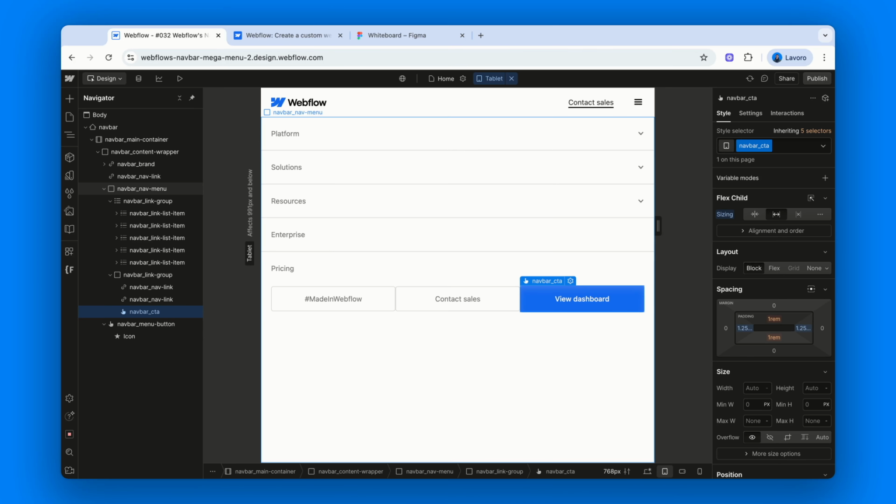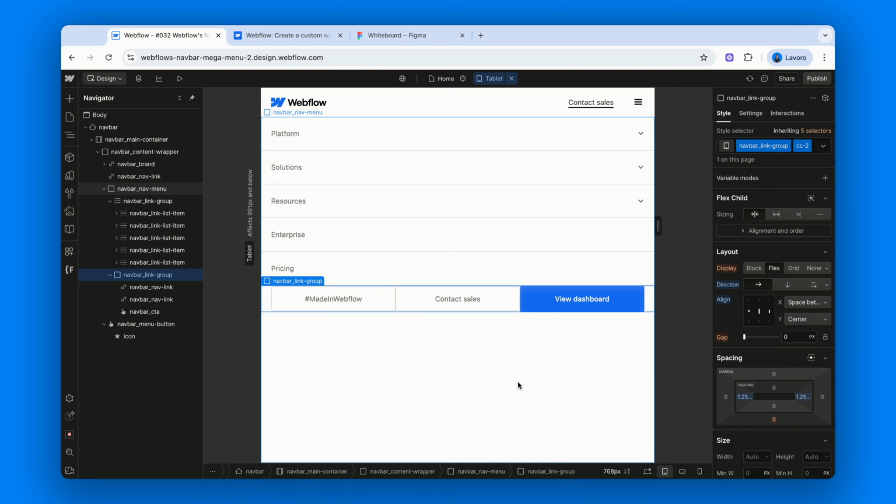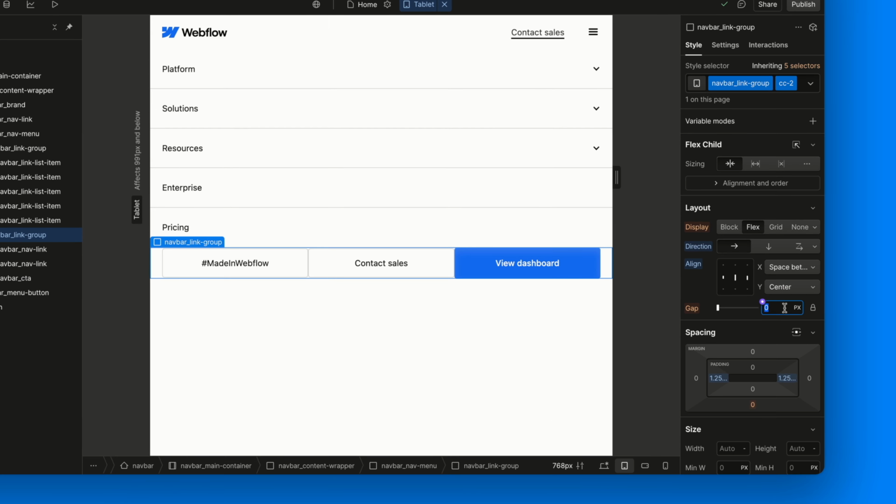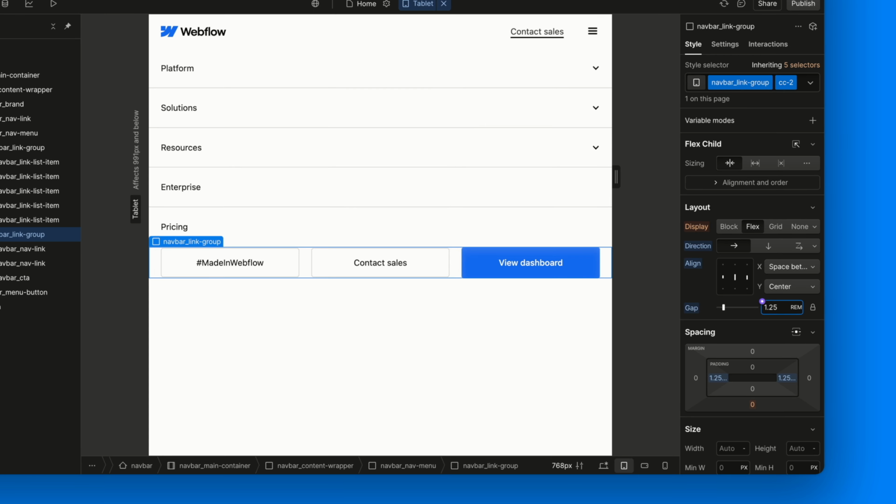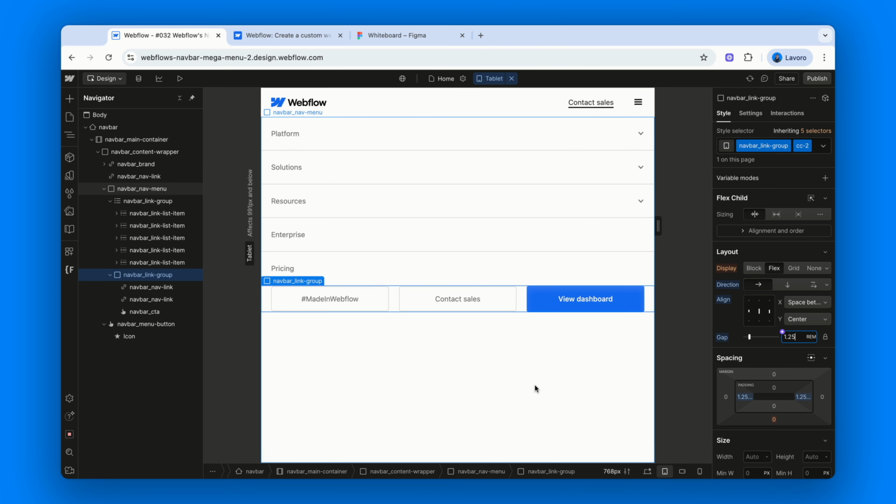Now they're looking good, but there's no spacing between them. Let's fix that. Select the Navbar link group, the one with cc-2 combo class, and add a gap of 1.25 REMs. There's just one last thing. We want this Navbar link group to appear at the bottom of the nav menu. And unfortunately, that's going to be a bit trickier than it seems.